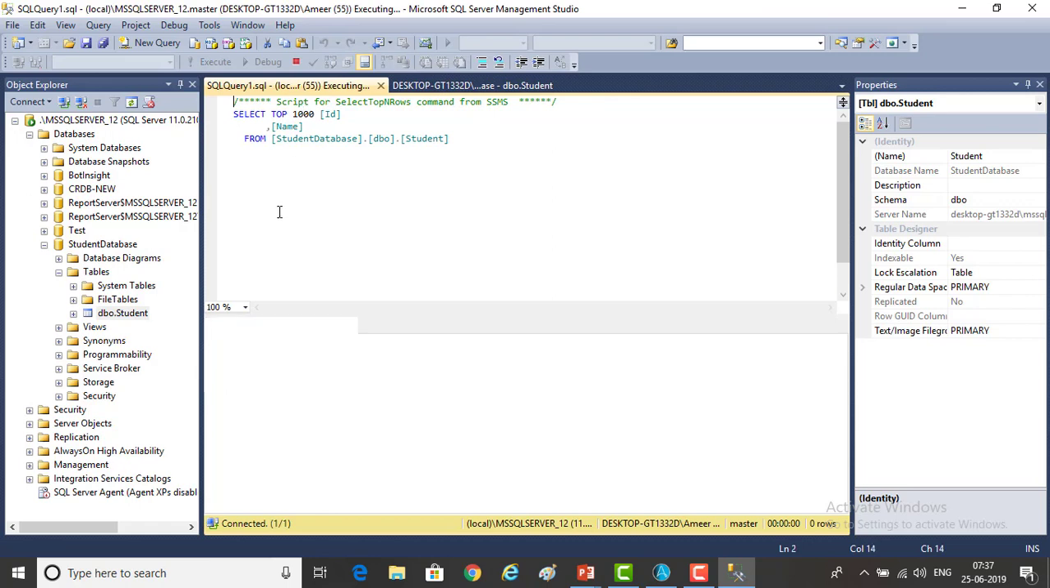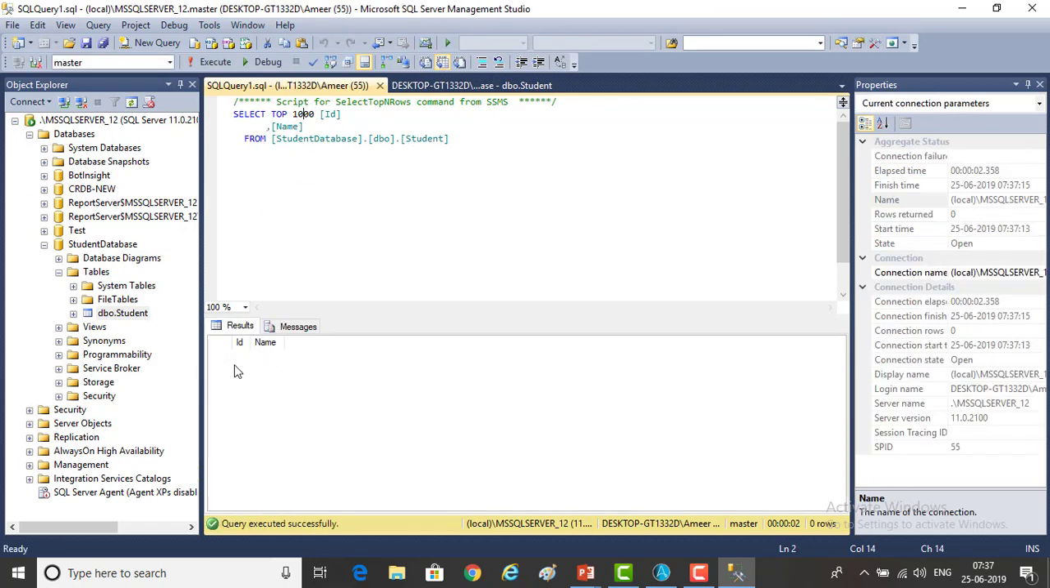If you see select top 1000 records, we have seen 0 records, and if we execute top 10 also, it is 0. Now if I want to insert data into this table, what can we do? Insert into, what is the table name? It's student name.